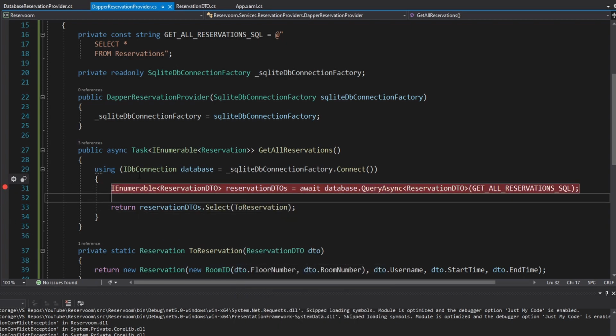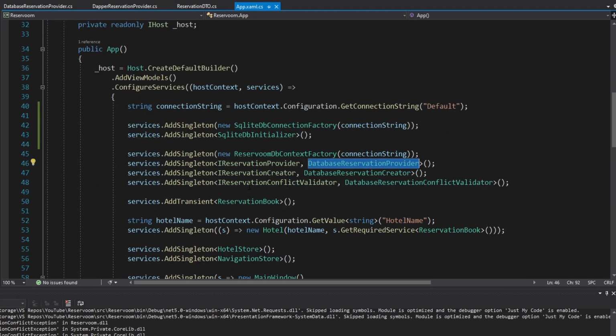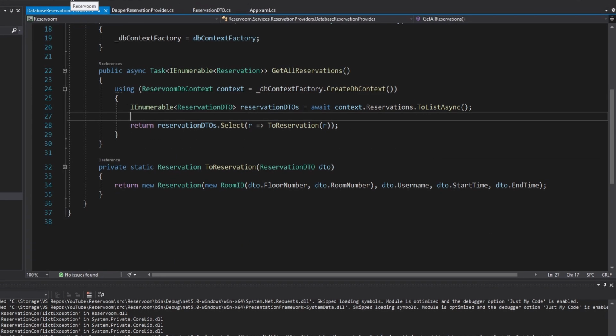And let's put a breakpoint here and test this out. Before we can do that, we have to head into our app.xamarin.cs, and now our IReservationProvider that we use all throughout the application is going to be a DapperReservationProvider. And let's try this out.